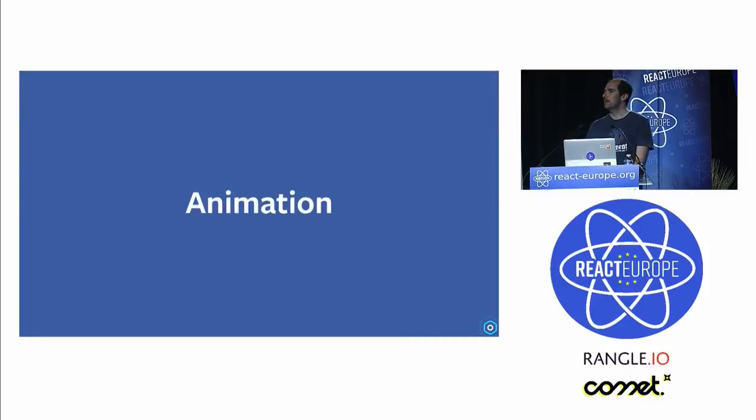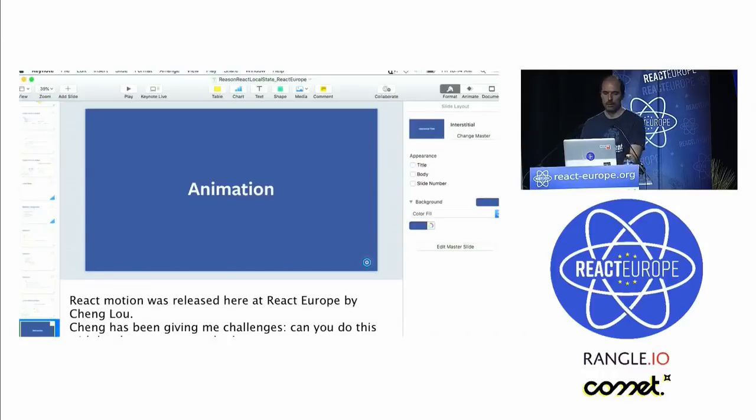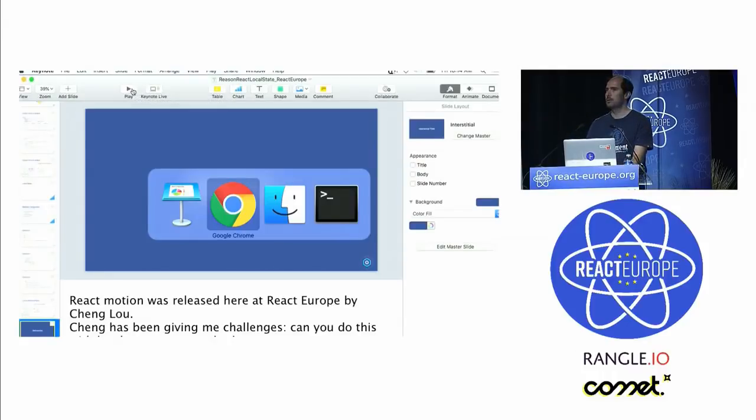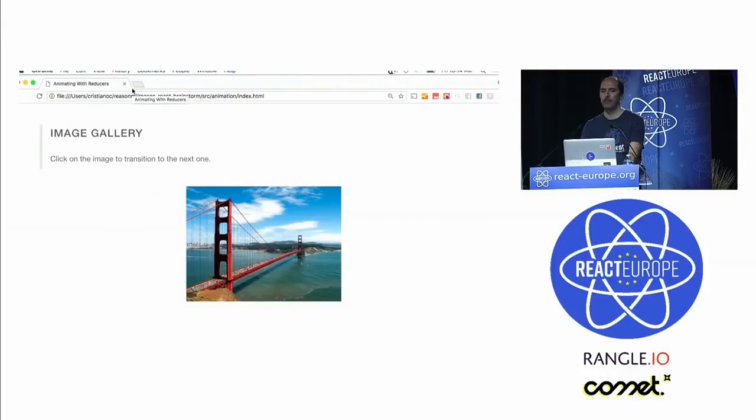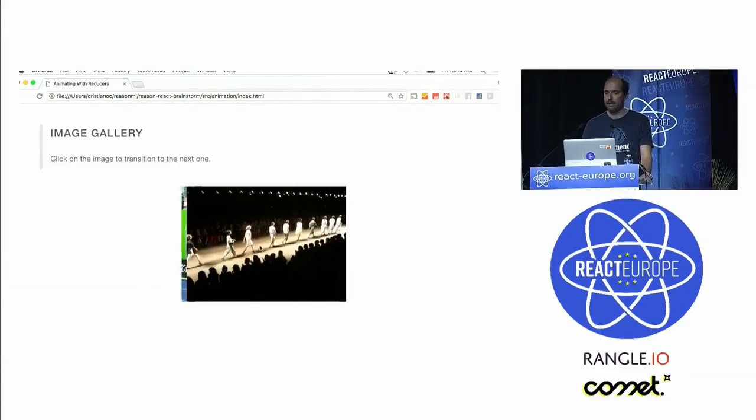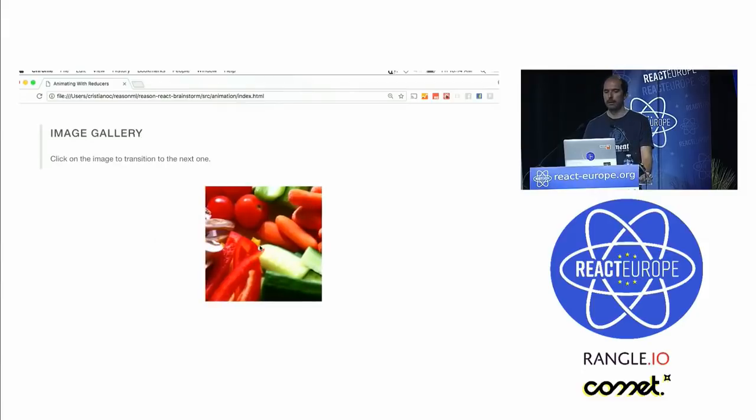Right, so let's look at animation now. I work with Cheng Lu, who introduced React Motion here a few years back. And so we had this kind of sequence of interactions in which he would show me an example. He would say, can you do that? And say, here is the image gallery. And then I would go ahead, implement it, and I show it to him. And then he asked me, how did you do it?